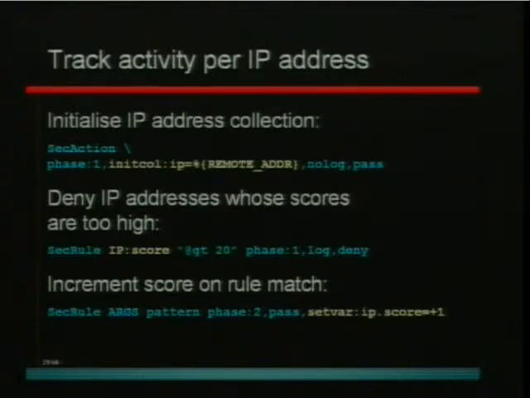And here's where it gets interesting. If you want to track activity per IP address, and this is what I mentioned, persistence, the first thing you need to do is decide how you want to track it. In this case, we're going to create a key, which is created out of the remote address. So you see that we're using the init collection action, and we specify the key is going to be the remote address. So from this moment on, every new transaction that comes in with a new IP address, we basically create a small database where we use IP addresses as keys. And then after that, we can do things with the state.